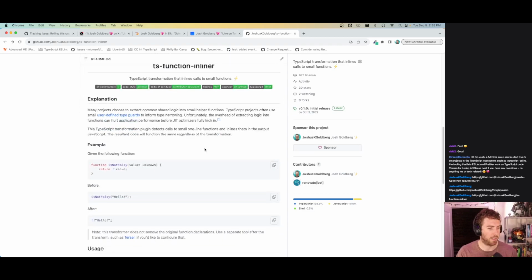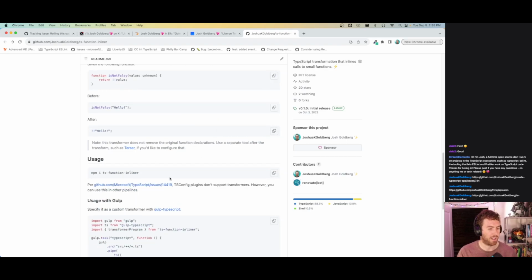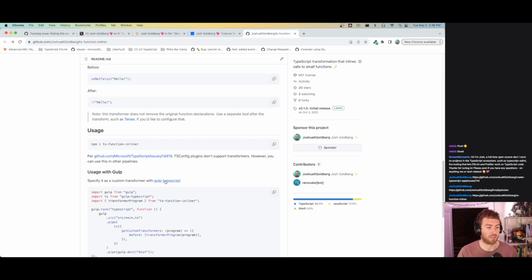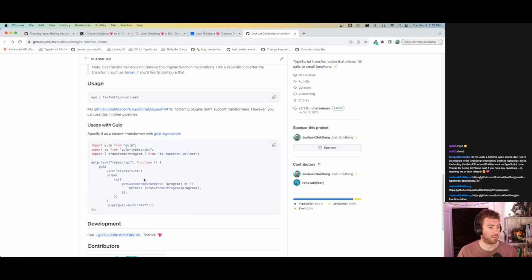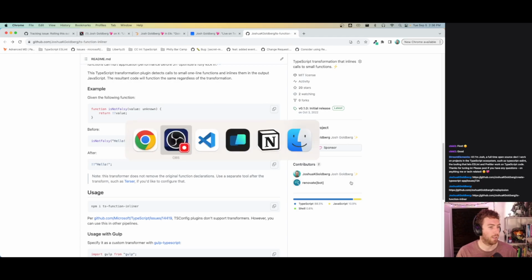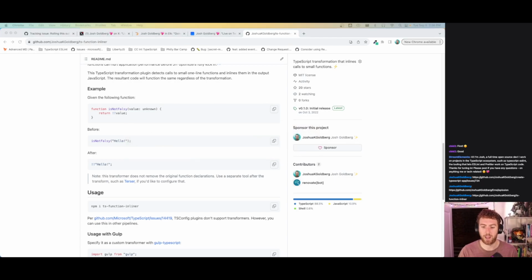Fun fact, you can, in TypeScript ecosystem land, write little transforms that change your output code. TypeScript itself doesn't support transforms. There's a concept of a TypeScript config or tsconfig plugin. But there is tooling that lets you use them, such as gulp TypeScript. So this can be used with gulp TypeScript to change from this function is not falsy with is not falsy hello to just not hello. So that's cool.